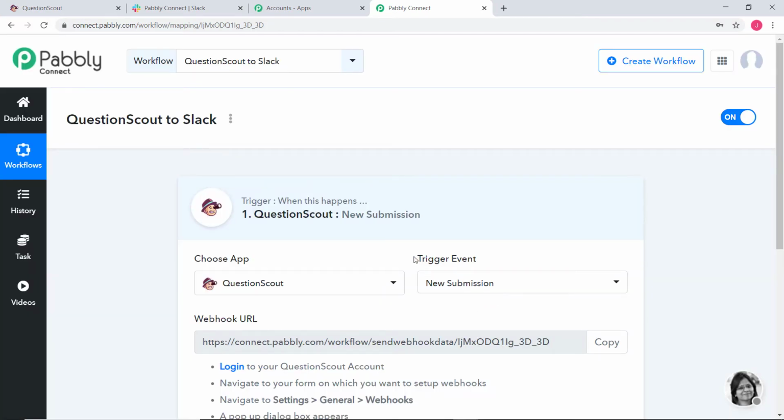Now you might have a question in your mind: what is this term called trigger event? Let me tell you that automations run on the concept of triggers and actions. It is all about when something happens, do this. For example, when a sale happens, send an email. In our case, whenever there is a new submission in a particular form in QuestionScout, we want to send a channel message in Slack. That is why new submission in QuestionScout will be our trigger event, whereas sending a channel message in Slack will be our action event.